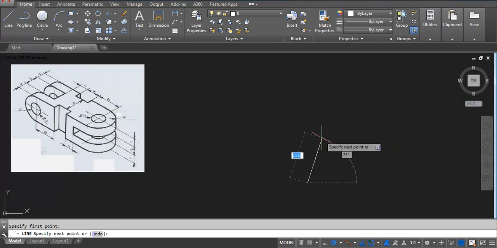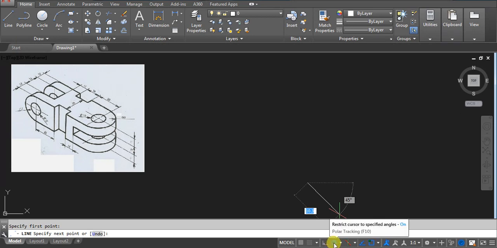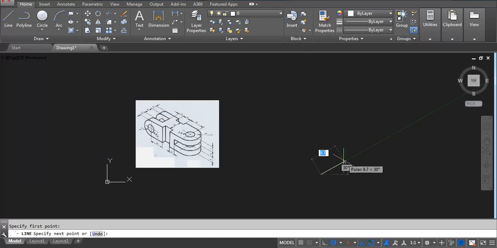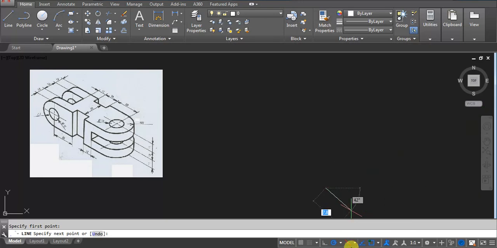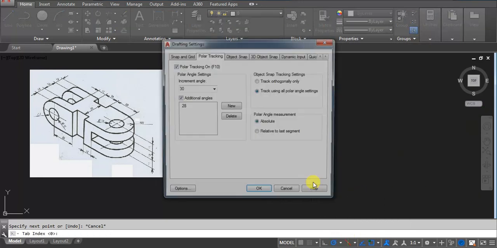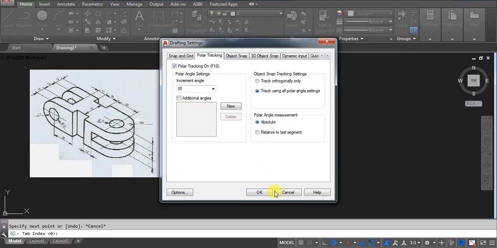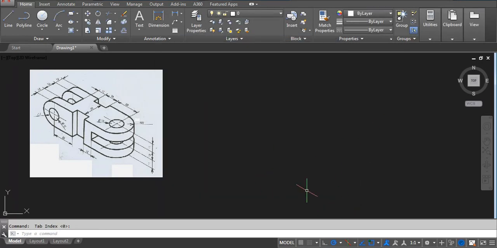But if you are not getting it, then you can turn on your polar and click this arrow. Here you have to select 30, 60, 90. Because whenever we are working in isometric, we have to use 30 and then 150 degrees. That's why we have to use this polar. If you are using extra angles, you can see here it's an additional 28. Select and delete it if you have it, so there is no confusion.